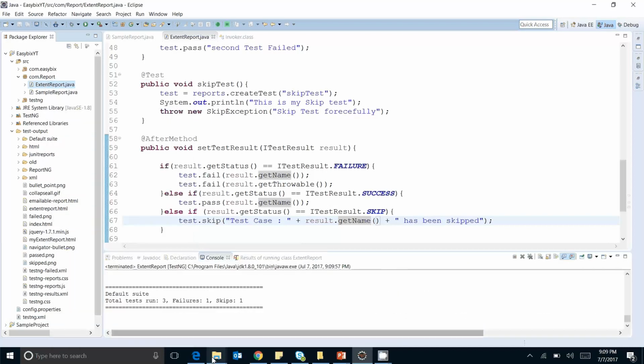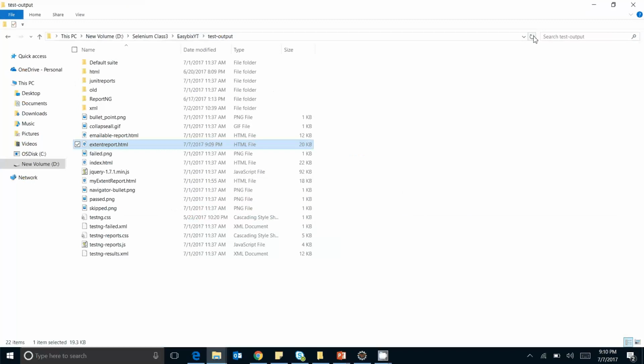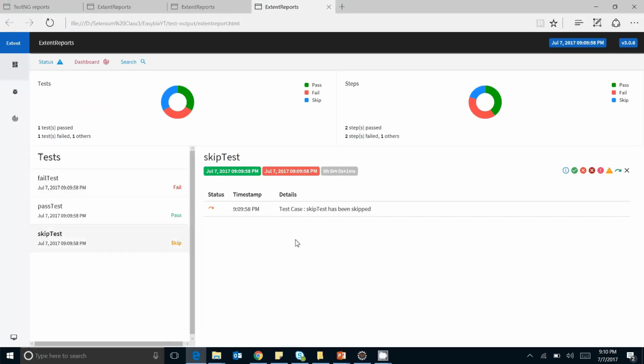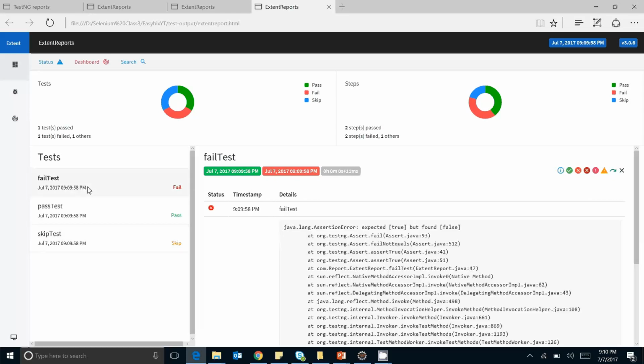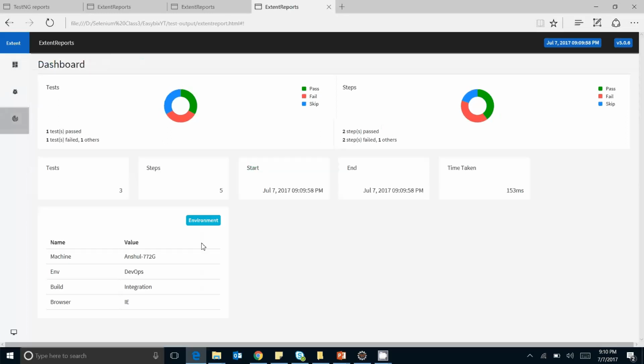It has been executed. Go to our directory, refresh it and open the file. Now verify. Yes, the skip test has been skipped. So here you can see we are getting the result. We are getting the dashboard. Here I am getting the tests. One has passed, one has failed, one skipped. So total 3 tests, one skipped, one passed, one failed.